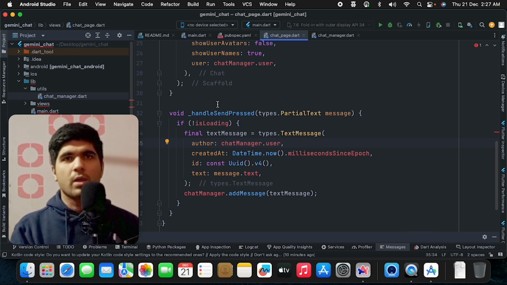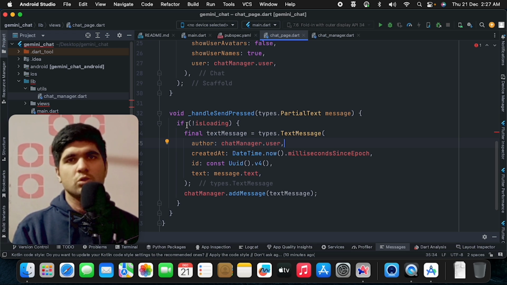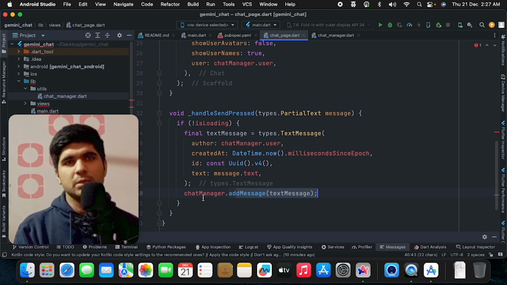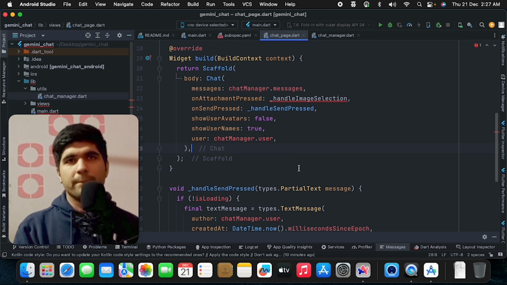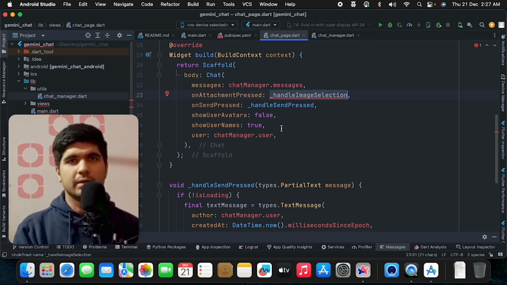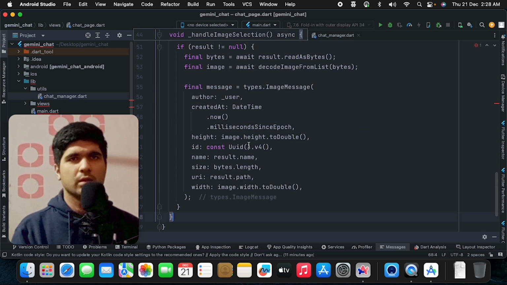Cool. So on clicking the send button, you can see that if it is not loading, we are making a text message and then we are adding that message to our chat manager. Perfect. And next, on attachment pressed also we'll create. So below that, here I'll just make the method.